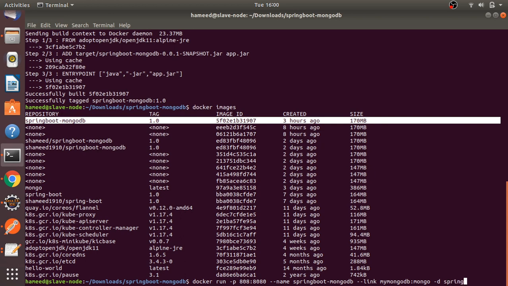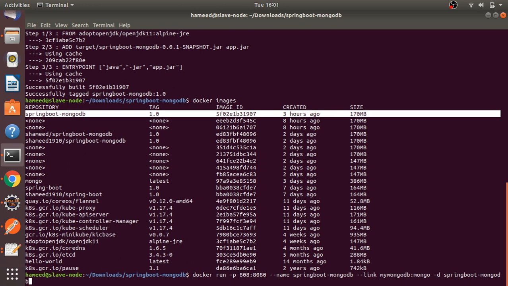I'm going to start in detached mode, detached, springboot-mongodb, and the version is 1.0.